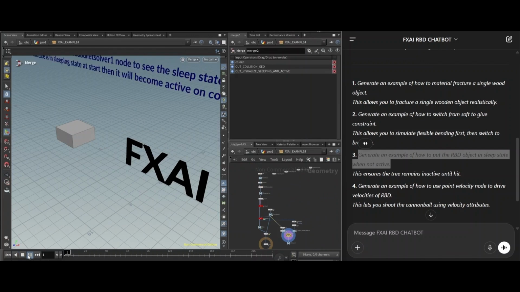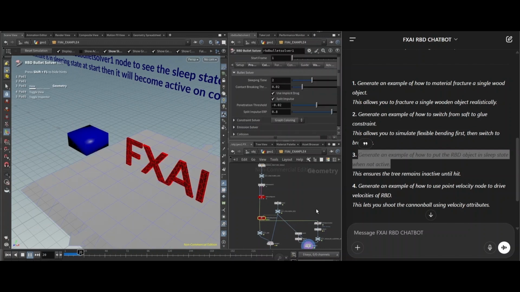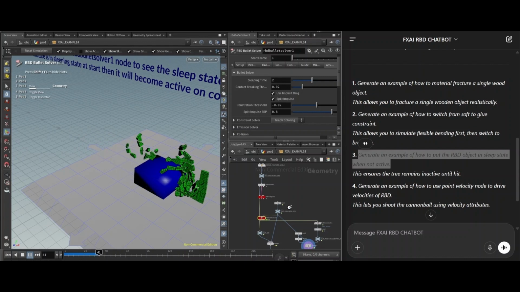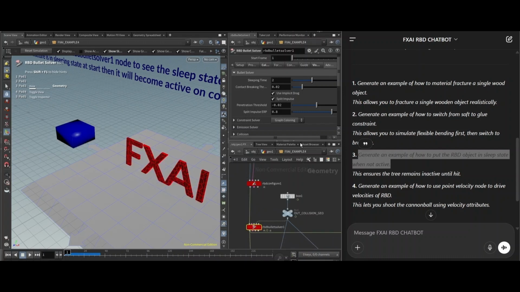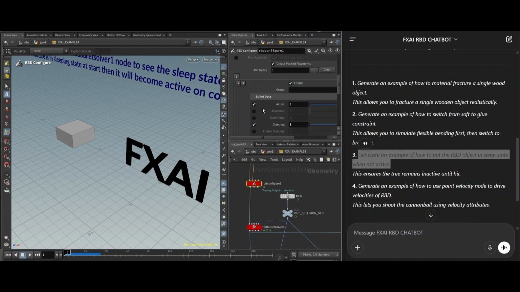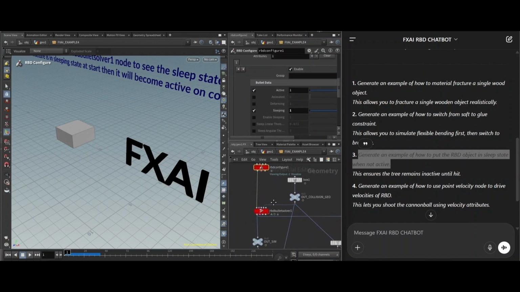If we play the simulation and select the RBD bullet solver in here, we can see the geometry is red, which means it is in sleeping state, and once it is hit by the collision object it goes into active state. So from this example what we will be taking is this RBD configure node. If we select this node and scroll down in the node properties, we can see the state values are set for the active and sleeping state.